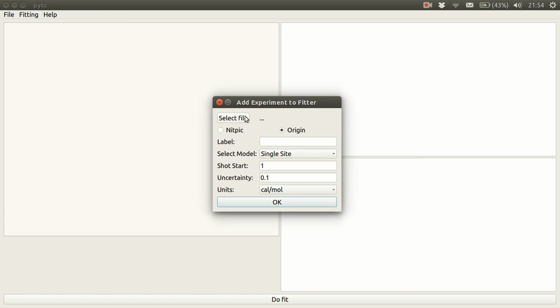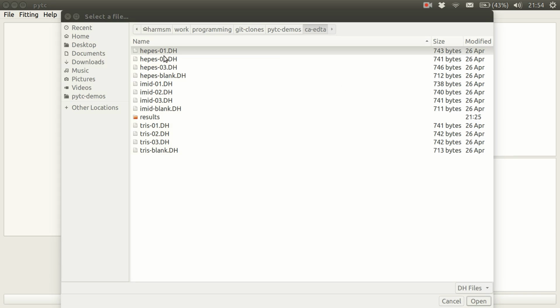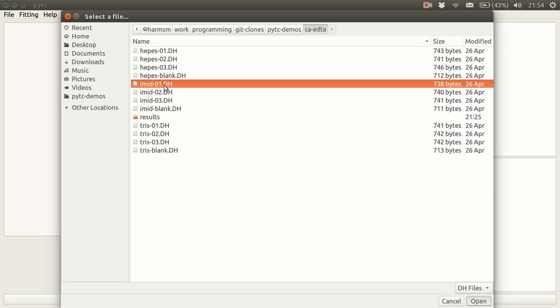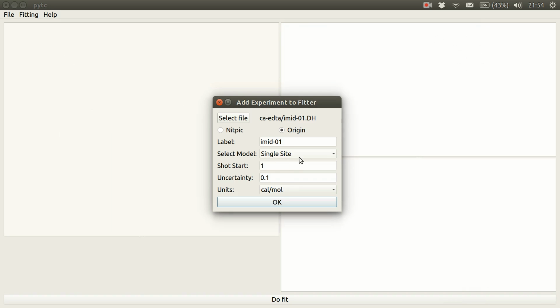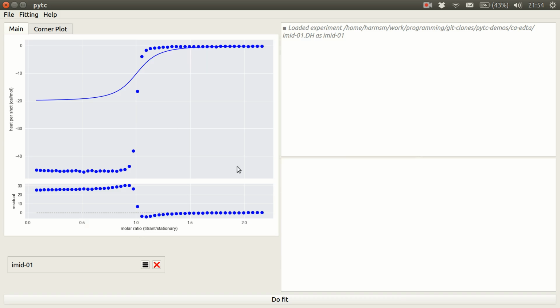So as we've done before, we're going to add an experiment. In this case, we'll do an imidazole titration here. It's a simple single site binding experiment, and I already know that I want to start on this second shot here. Load in those data.